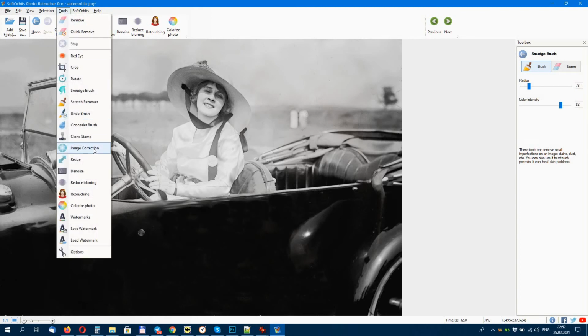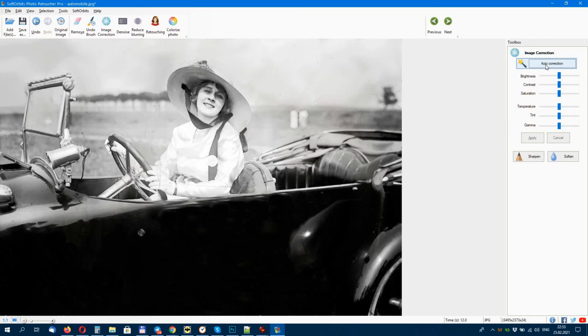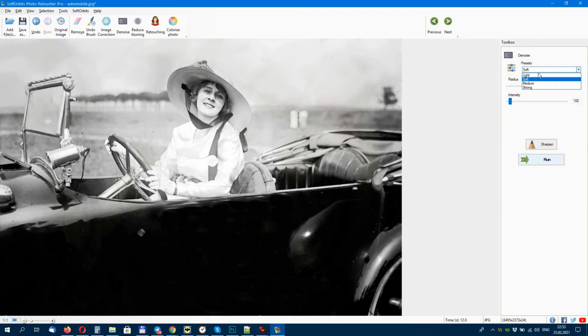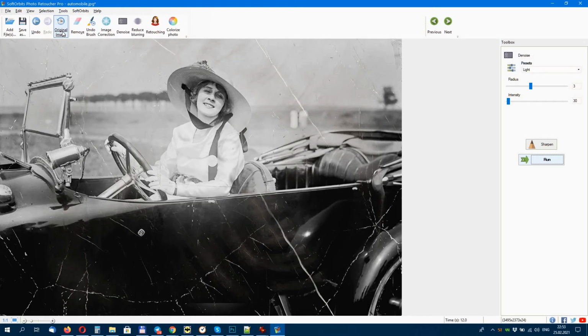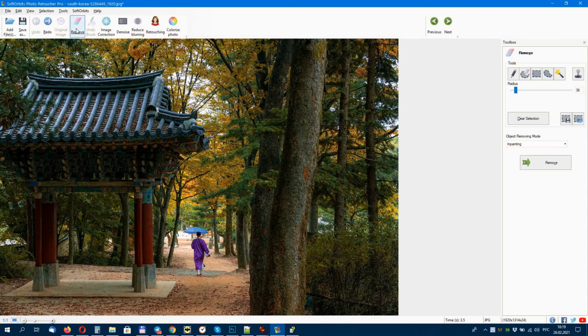Adjust the brightness and contrast of your photo with the Image Correction tool. If you want to remove anything, including people, objects, or buildings, as well as damaged areas or scratches on any photo, SoftOrbits Photo Retoucher makes this easy.